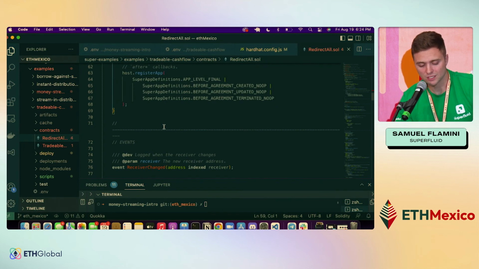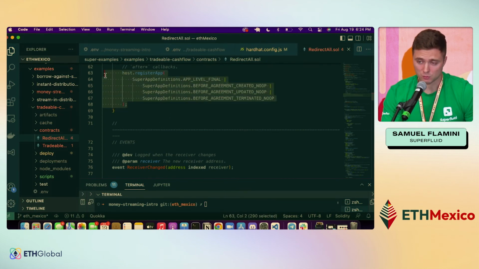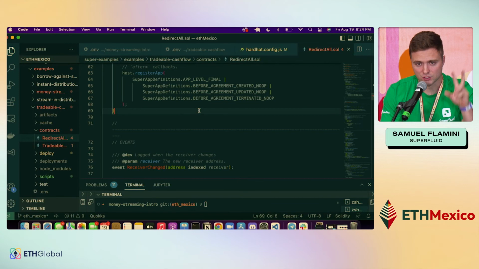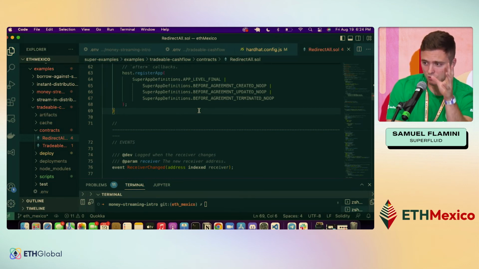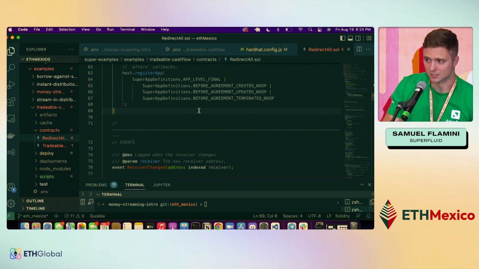But then what we do is we do something called registering the app with the Superfluid Protocol. Right? So what this register app bit does is it will allow the Superfluid host contract, which is like the brain of the Superfluid Protocol, to call these specific functions each time like one of these operations takes place.